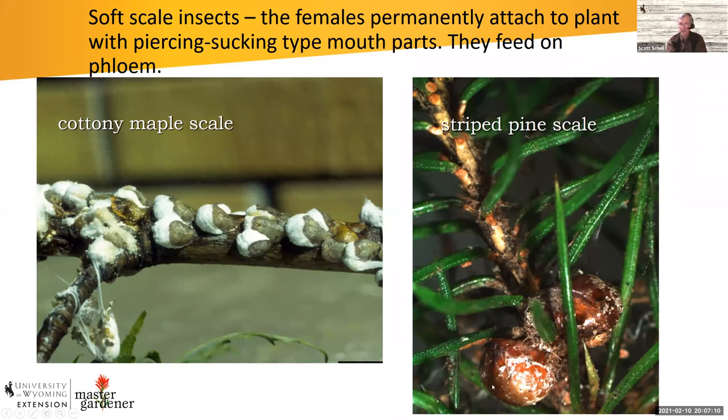Striped pine scale, a lot of times these are really good camouflage. I had a guy come and get me one time on campus. He says, "What are these wasps doing?" And the yellow jacket wasps in the fall were visiting these striped pine scales and feeding on the honeydew that they were producing. I'd walk by that pine tree, I don't know how many times, and I didn't know that there were striped pine scales on it until the wasp showed them to me. So it is kind of interesting.